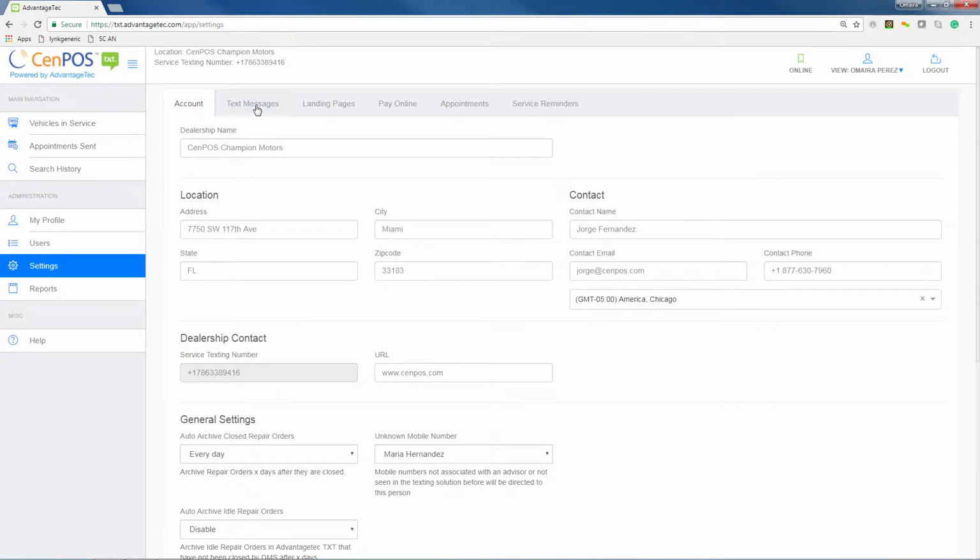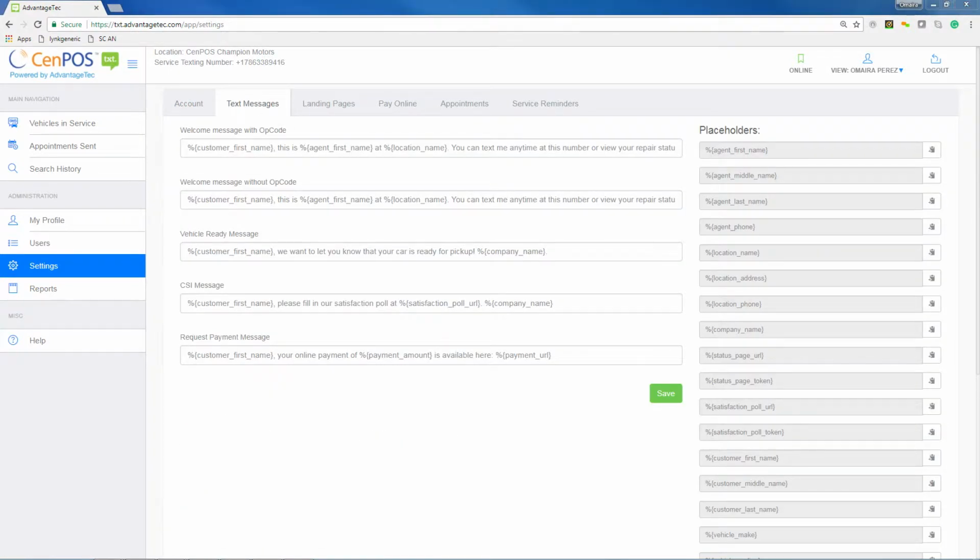Text Messages is where you'll be able to edit any default messages. The placeholders represent the parameters placed within each message to pull the proper information automatically each time. So the vehicle ready text any advisor sends to any customer will send the proper customer name, the message in between, and your company name. Make sure to select Save for any changes to apply.